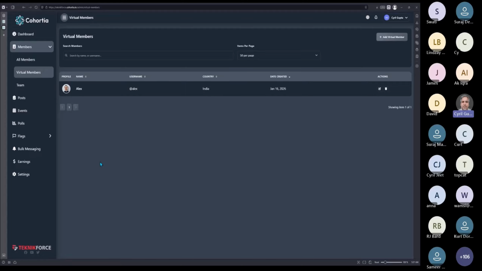You can log in as that member. You can log in as Alex, for example, and create that post. So you can have multiple people who are creating engagement. I know many people who build up a fresh community try to use multiple accounts. Well, with Cohortia, you don't need to. So not only does this happen on autopilot, but you can actually take control and you can turn it into manual work too if you want to.